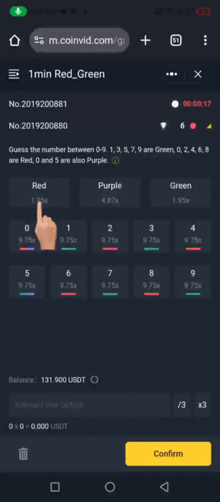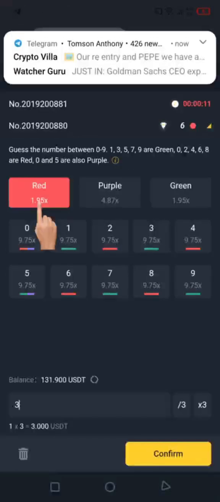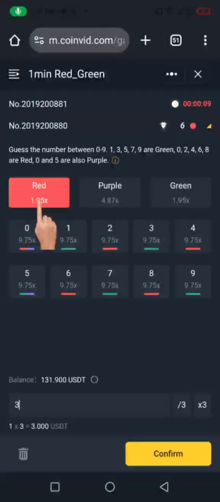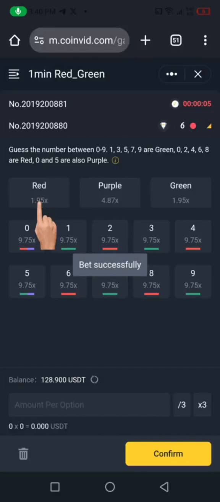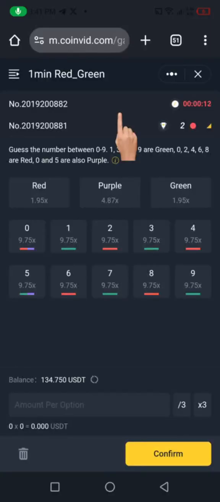Okay, red X3. So we're just going to come here and choose red X3, which we're going to be using 3. That is 1 times 3, which is 3, right? So here I'm just going to come down and click on buy. Okay, so let's wait and see what the outcome is going to be. So you see that the 881 we actually won, and you can see our balance has actually increased. Okay, we got that trade, so our balance increased.